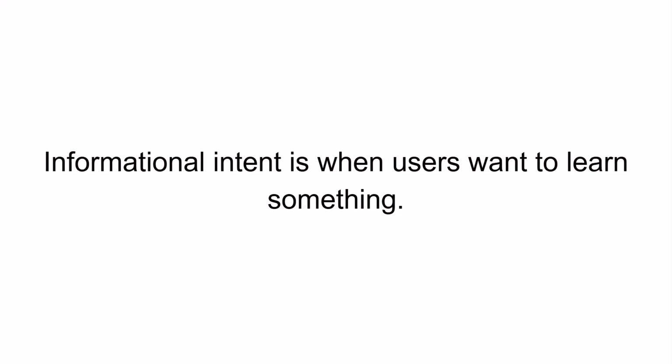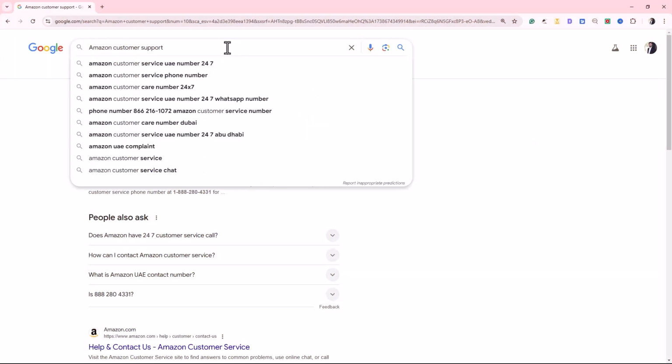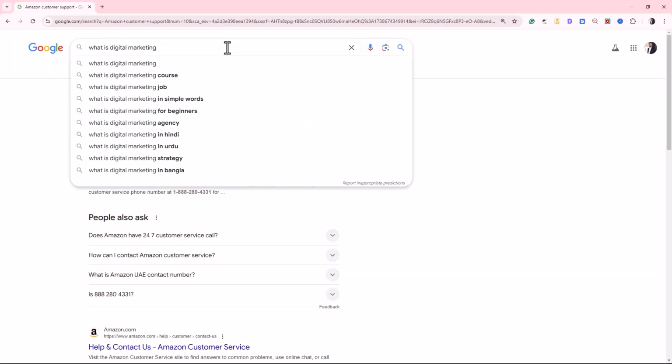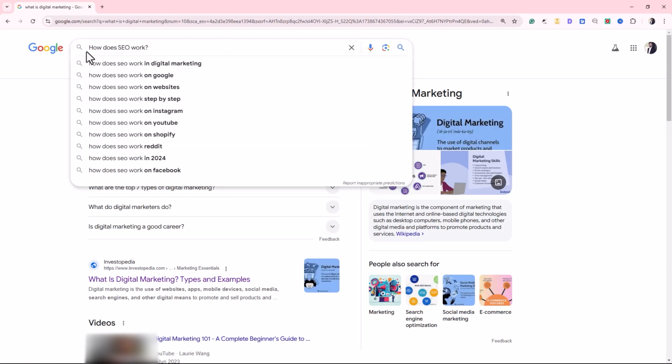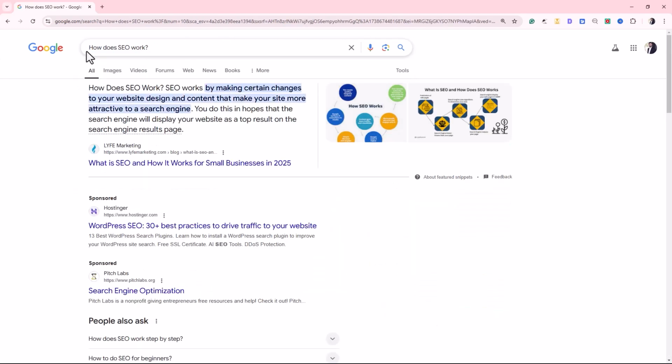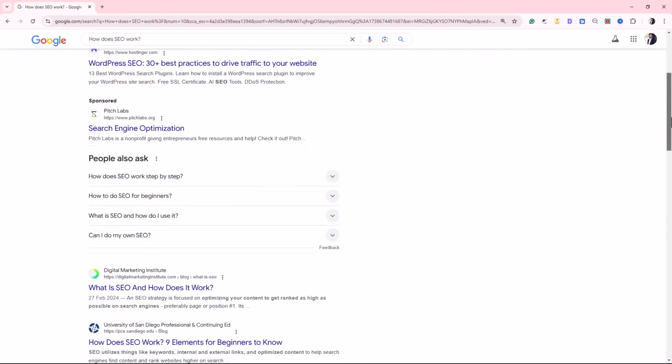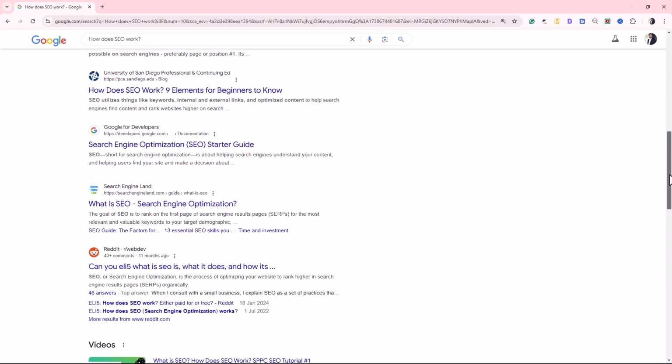Next type of search intent is informational intent. It's when users want to learn something. They are looking for definitions, explanations, or how-to guides, but they are not ready to buy yet. Let's say if someone searches for what is digital marketing. So they want to learn about digital marketing. They don't want to buy digital marketing courses. Similarly, if someone types how does SEO work, they want to know how SEO works. That's why you can see blog posts are ranking for this keyword.